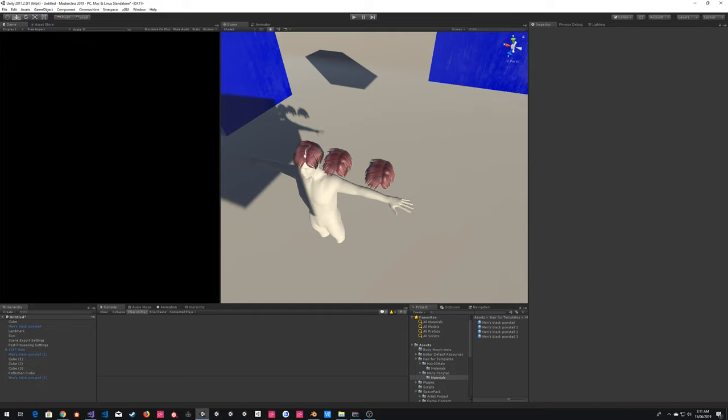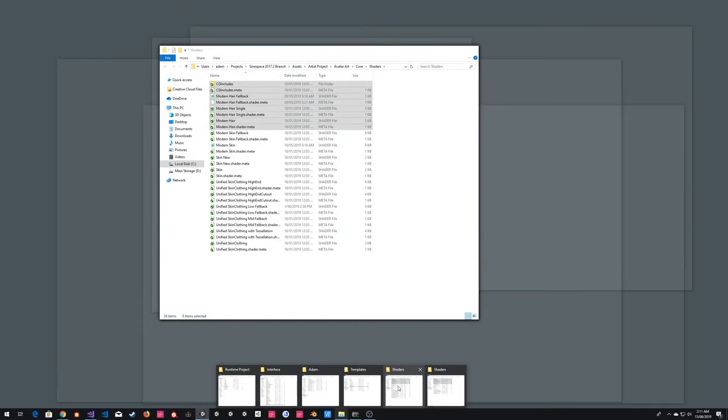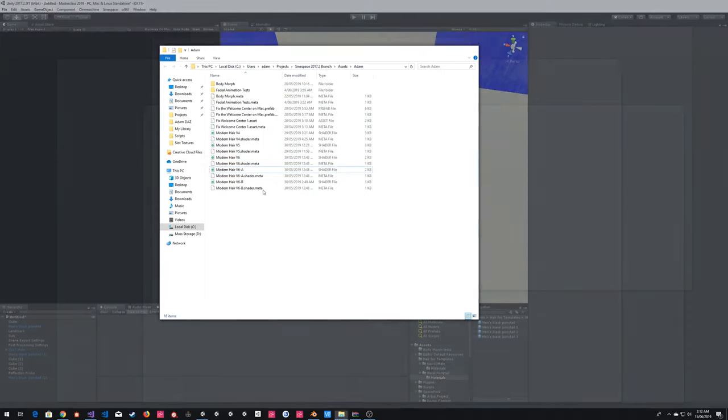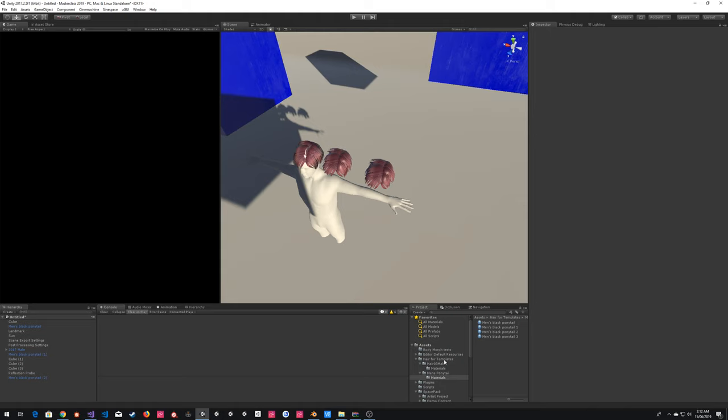I might not have imported the shader. Did I not import the shader? I have not imported the shader. Ah, there we go. I will just put this one in this project somewhere.